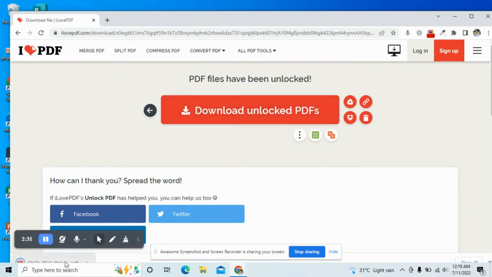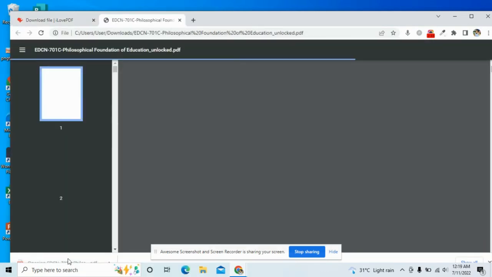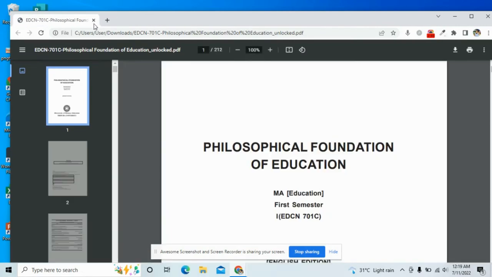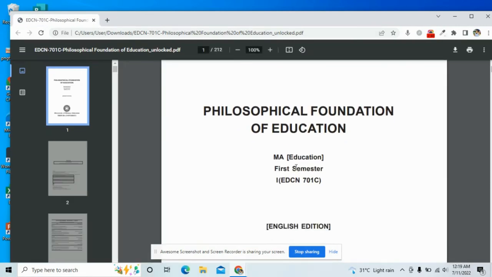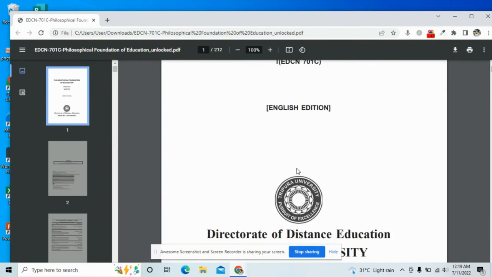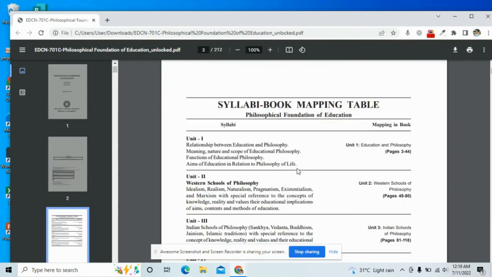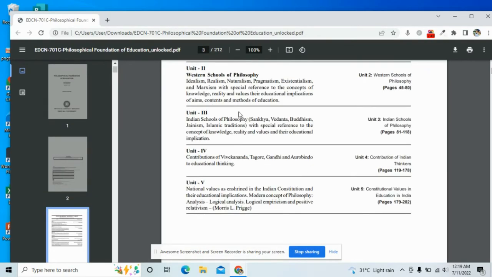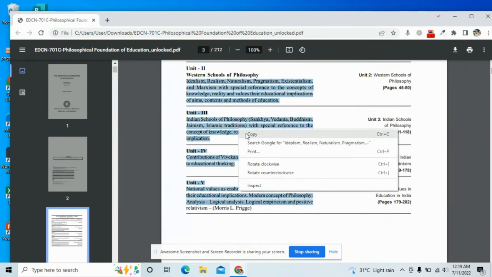Here at the bottom, you can see the downloaded PDF file. So you open it. So here is the unlocked PDF file. Let's check if we can copy this text. So highlight and then right click. So here you go, you can see here the copy option.